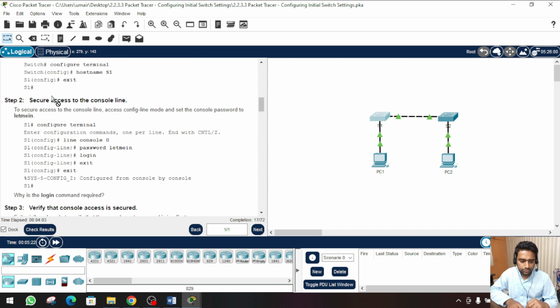In step number 2, we need to secure the console line. For this we have to go into console line 0. Each switch by default has line 0. We go into line console 0, then issue the password command followed by the actual password to be set. For this password to work we have to issue another command, login.